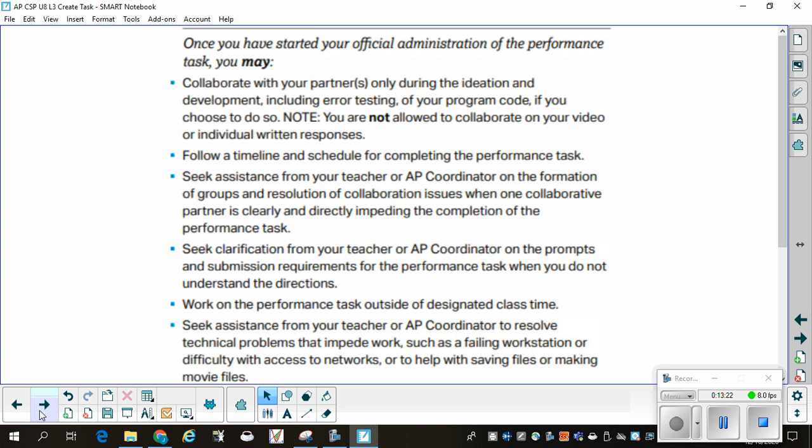Follow a timeline and schedule for completing the performance task. You may seek assistance from your teacher or AP coordinator on the formation of groups and resolution of collaboration issues when one collaborative partner is clearly and directly impeding the completion of the performance task. You may seek clarification from your teacher or AP coordinator on the prompts and submission requirements for the performance task when you do not understand the directions.